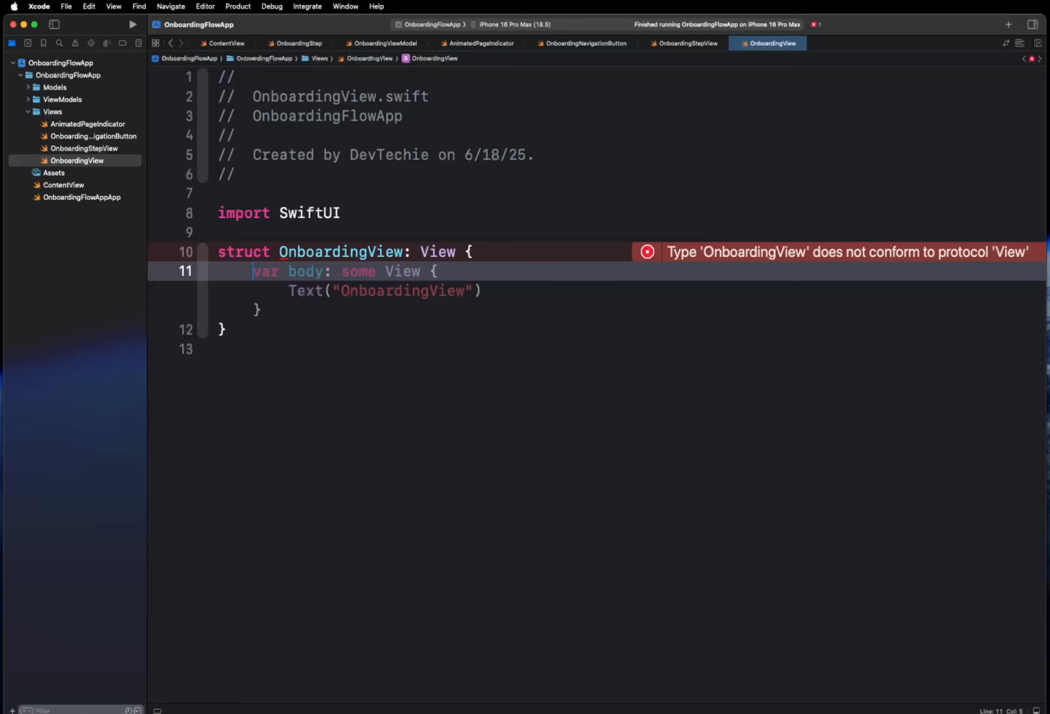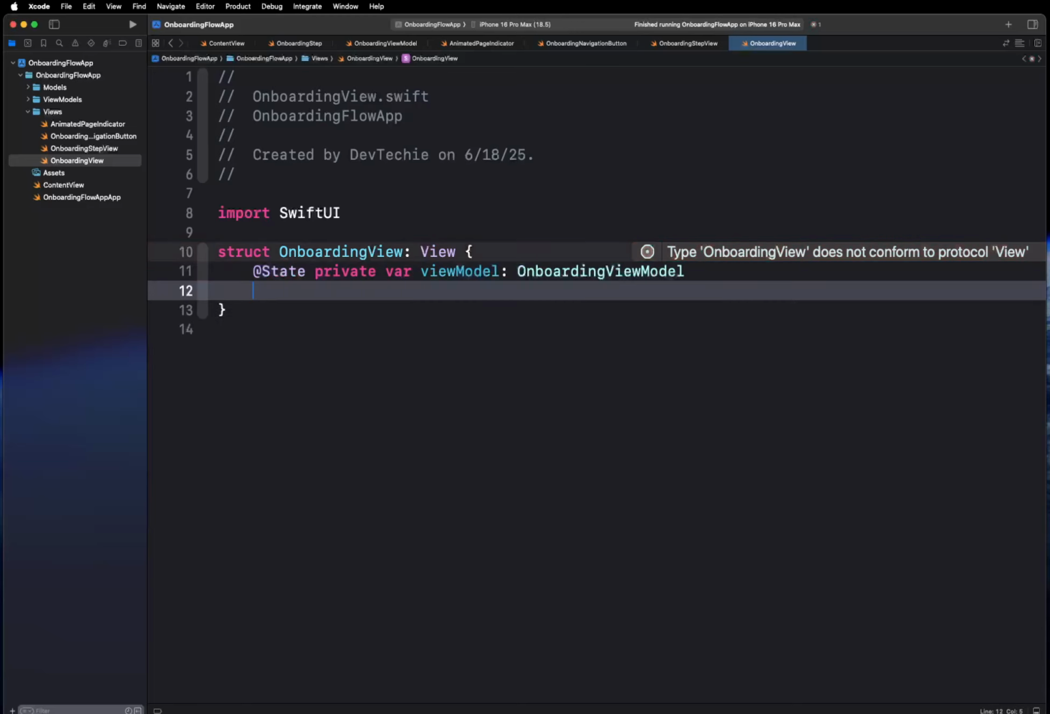We will start with a state property to create an instance of our view model. Okay, we will initialize our view model inside the initializer that we're going to create for this view. So let's go ahead and move to the next step. We need an environment property to be able to dismiss our view. So we're going to call the dismiss environment property, and we're going to create a private variable called dismiss for this.